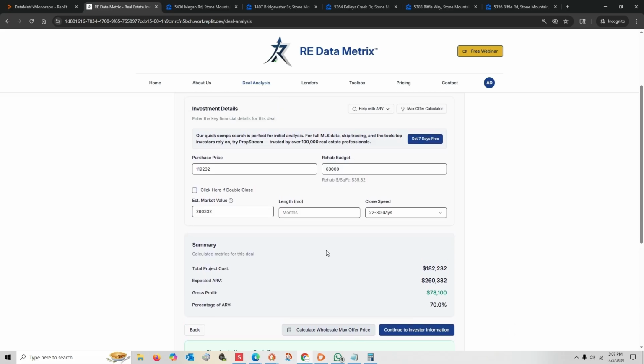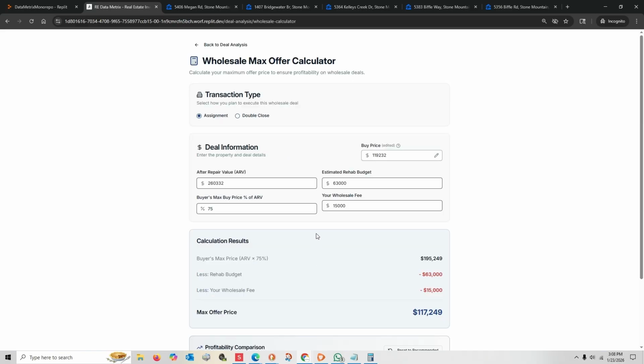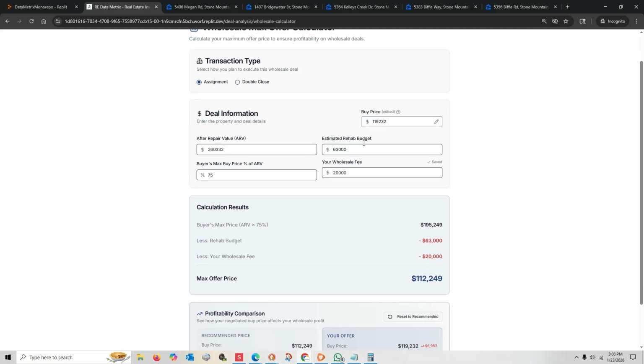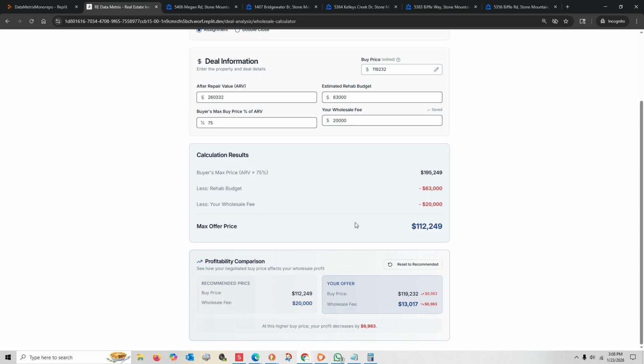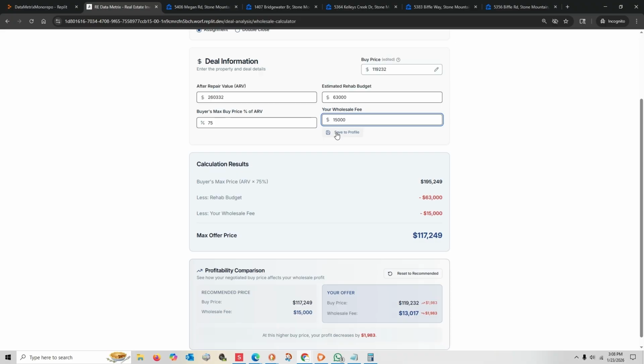Next, I'll show you how to calculate your max offer price for a wholesale deal. This takes the calculations done thus far and adds your desired wholesale fee into the mix. You'll see the system has carried the numbers calculated forward and auto-fills the form. Enter your desired wholesale fee, and it calculates your max offer price to achieve that result. It also shows what your profitability will look like with the previously calculated offer price. You can change your wholesale fee, and the system automatically recalculates everything. It adjusts the recommended offer, the profit based on the current offer price, and more.